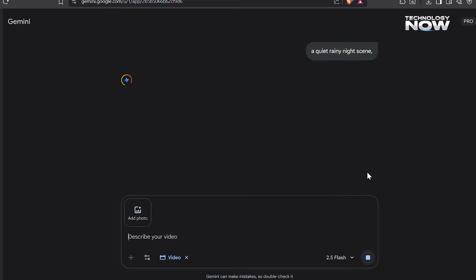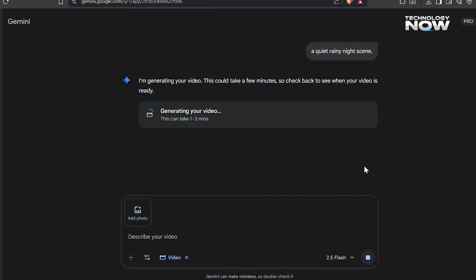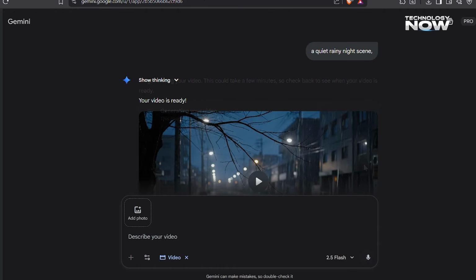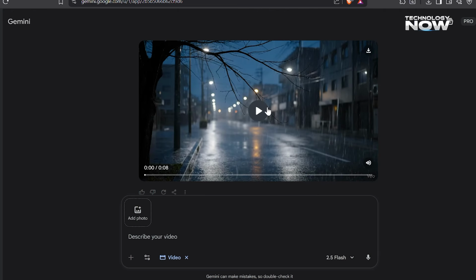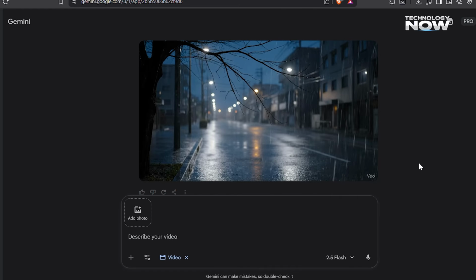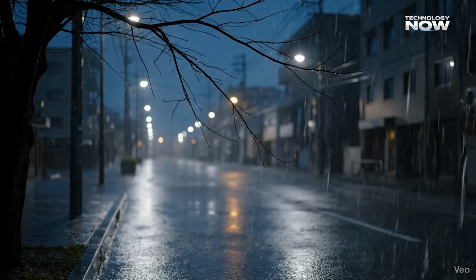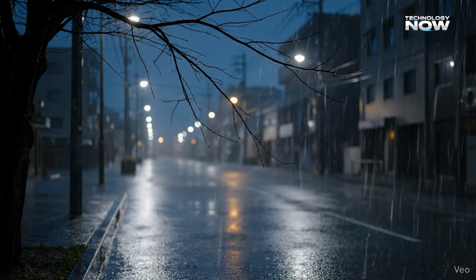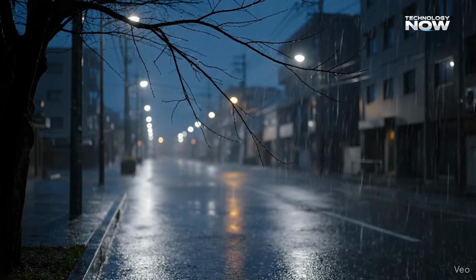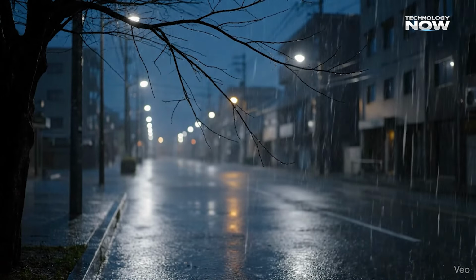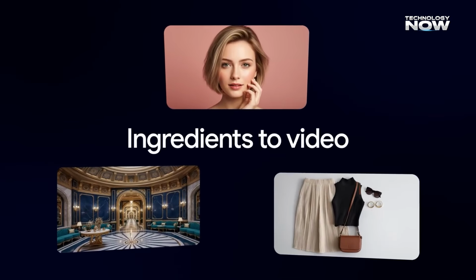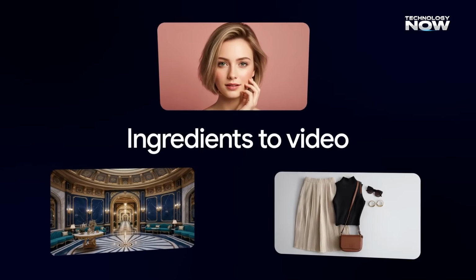When someone asks for a quiet, rainy night scene, Veo 3.1 doesn't just show rainfall. It adds soft reflections, dim streetlights, and gentle rain sounds that complete the mood. This level of detail makes scenes feel lifelike, not robotic. Pretty neat, right? It's one of those upgrades that makes people stop and realize how far AI video tools have come in such a short time.